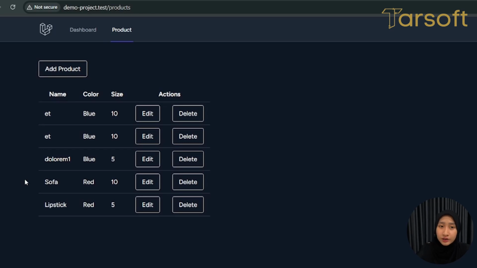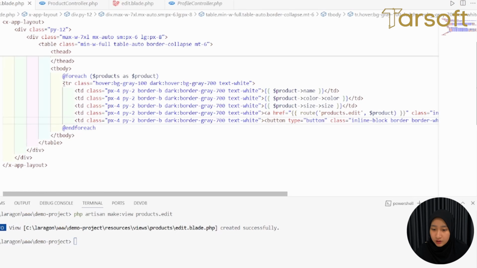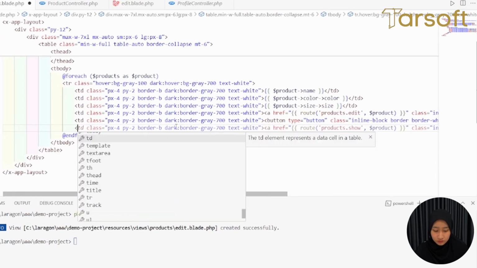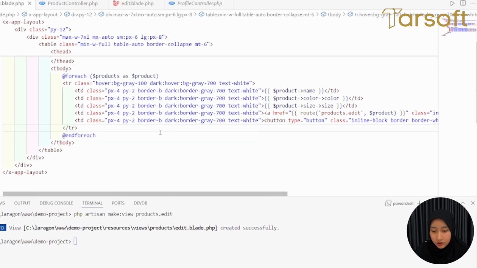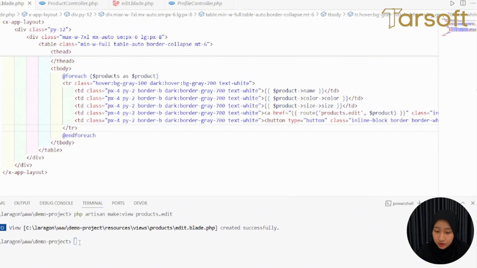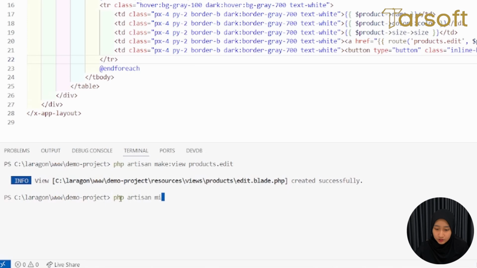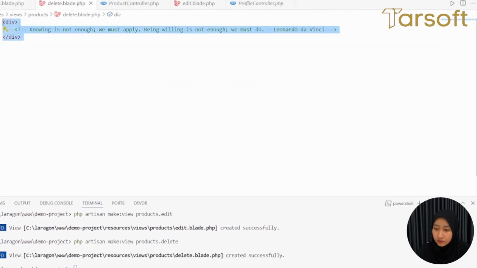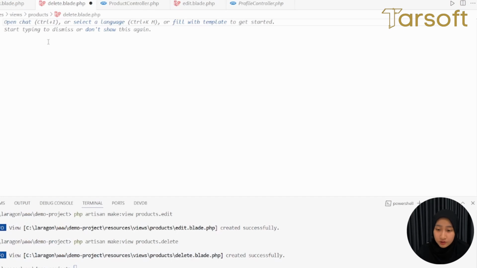Let's move on to the delete function. First thing first, let's close this table row. Then we'll make our model dialog in a separate file, which is the delete file. Let's make another view, php artisan make view products.delete, and in here we'll make our dialog.